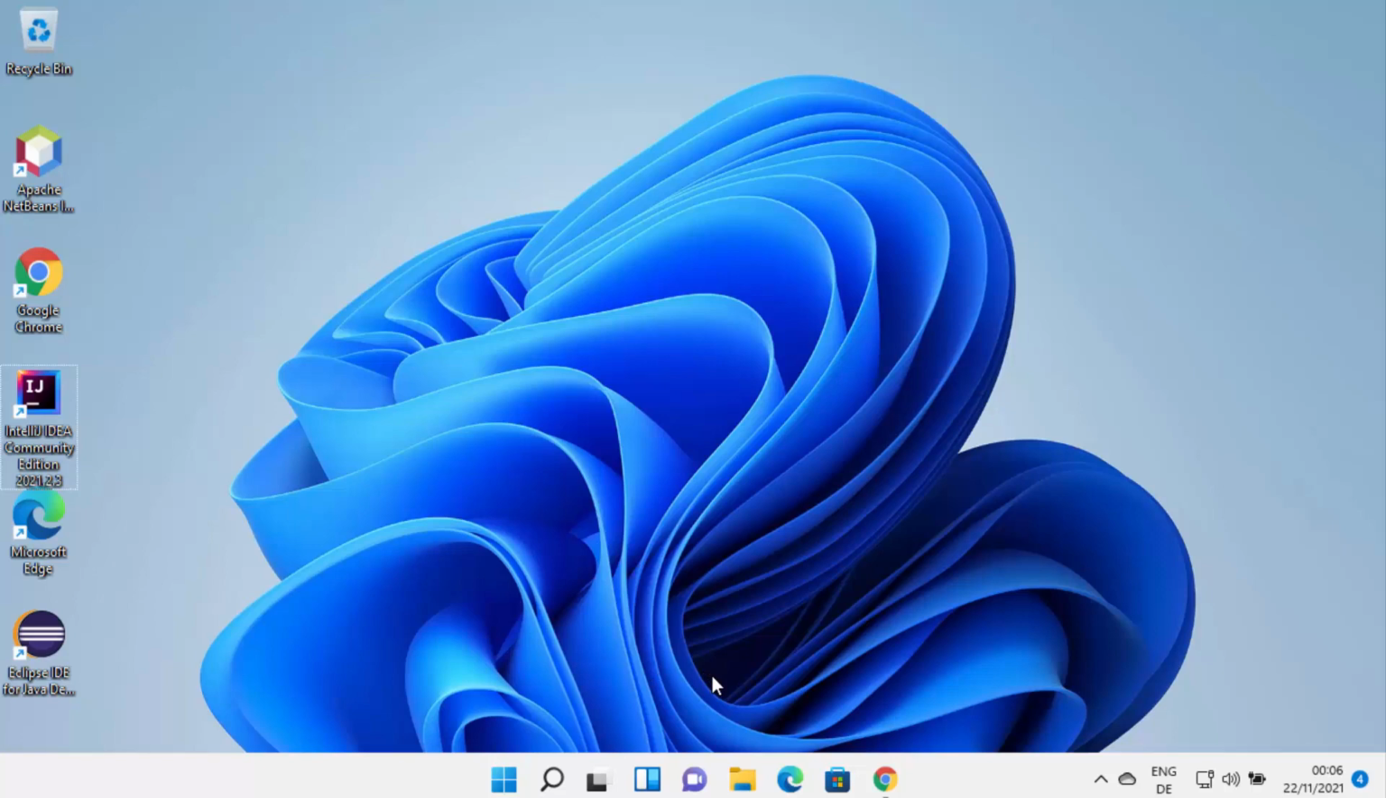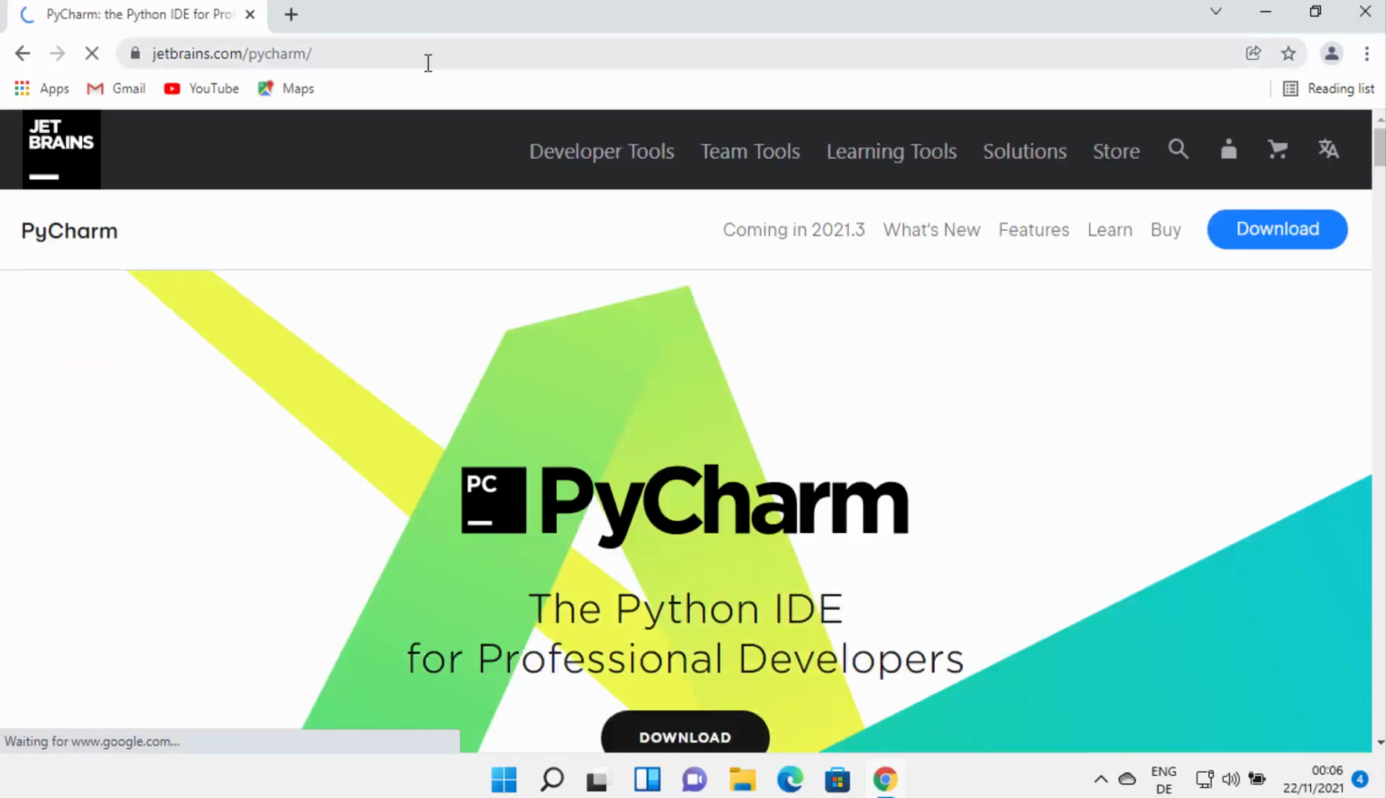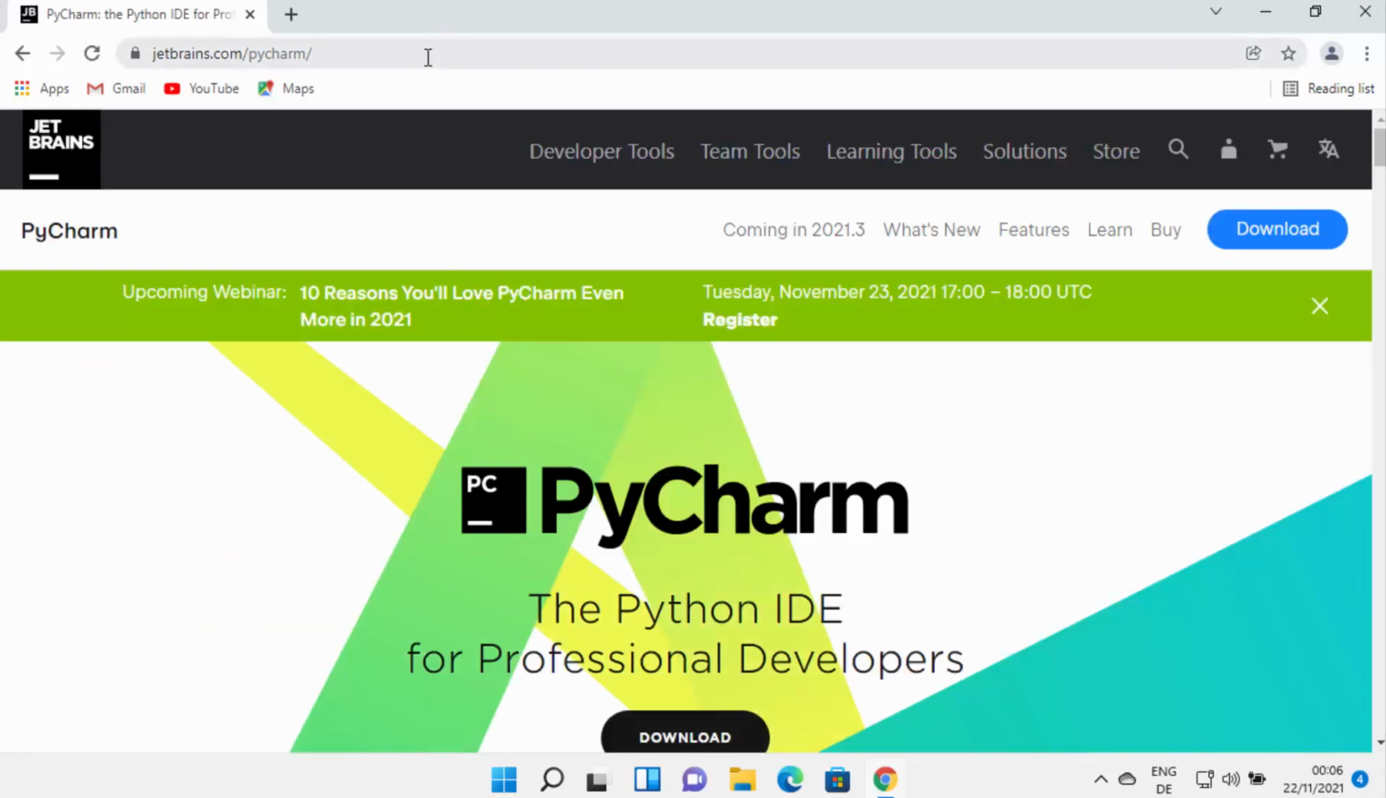PyCharm IDE. For installing PyCharm, you just need to open your favorite browser and search for PyCharm, and the first link which will appear here will be from jetbrains.com/PyCharm. JetBrains is a company which makes PyCharm. It also makes different IDEs. So just click on this link. I'm going to put this link in the description of this video also.